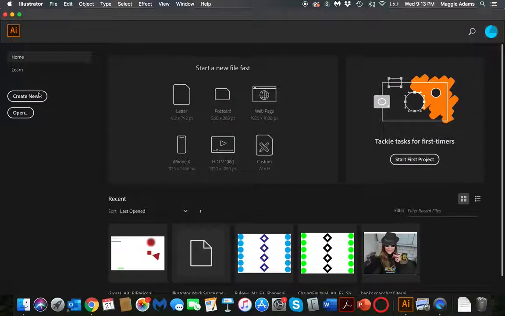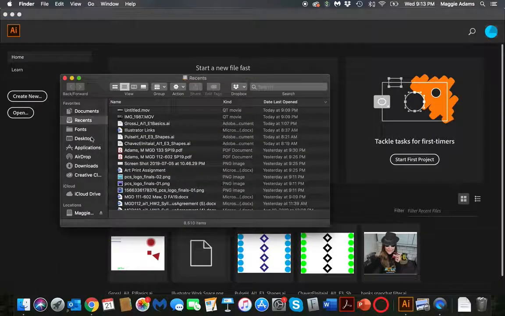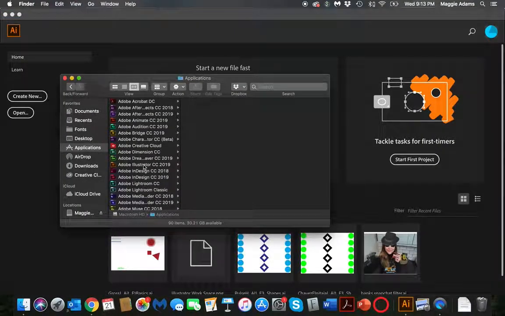We're going to hit Create New, and the Illustrator icon is AI, so you should see the icon at the bottom, but if you don't, you can go to Finder and your applications, and you can find it in here as well. I'm showing it to you here. And I'm going to hit Create New.